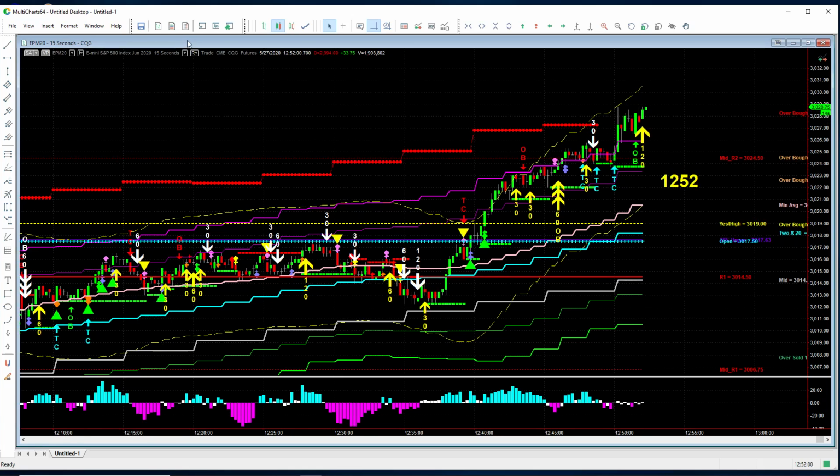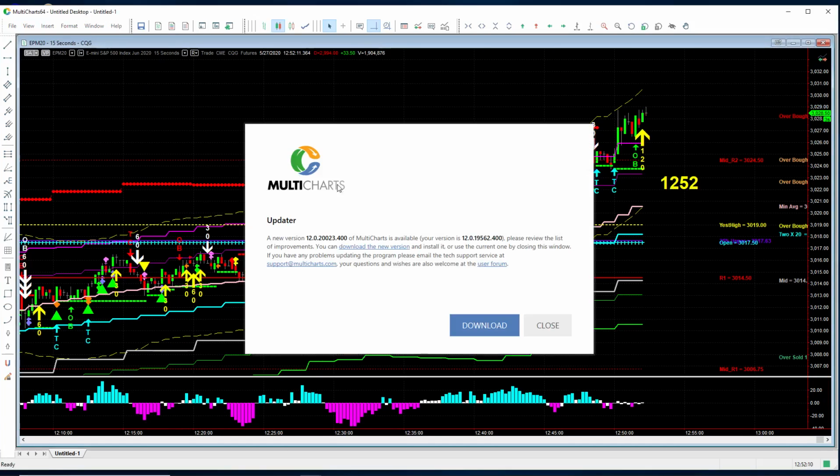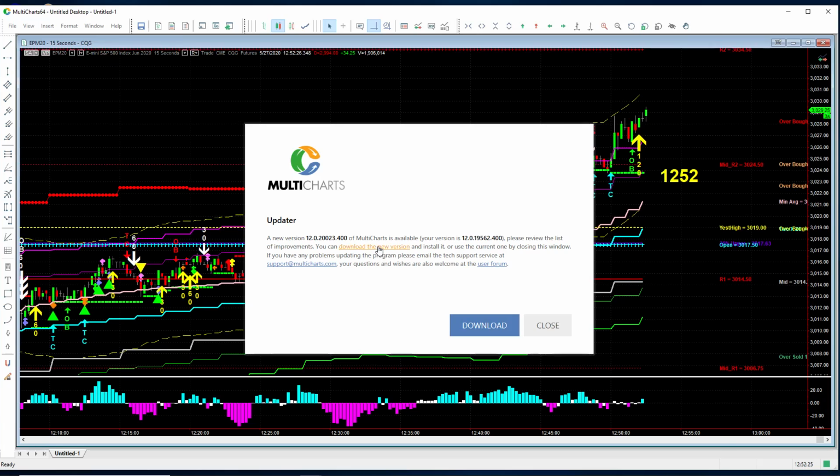There are probably multiple ways to do it. Here is how I do it. From the main menu area up here, I'm going to select Help, and then Check for Updates. It's going to come back and tell me a new version is available, and I'm going to select Download the new version.